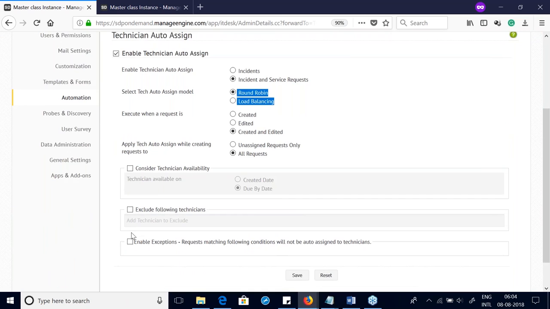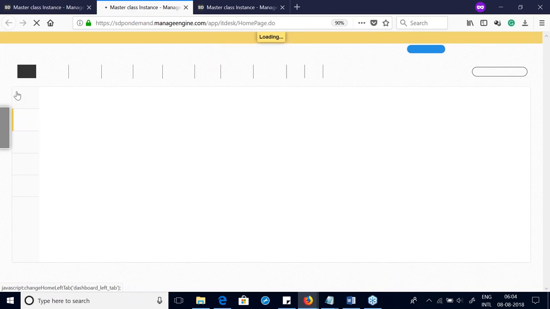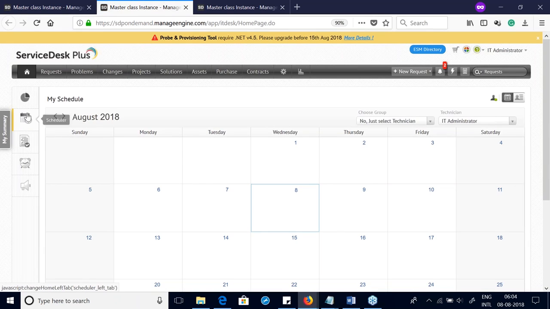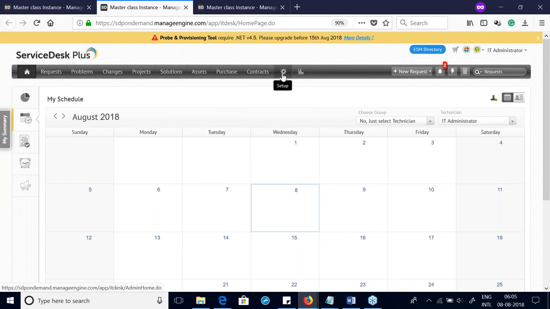And apart from that, if technician auto assign is enabled, and I'm going to be on leave today, will technician auto assign assign the request to me? No. If you enable consider technicians availability, and I can mark this as created date, then when the request is created today, and I'm on leave today, technician auto assign will not assign the request to me. But for this to happen, the technician has to go to the home page. They will be able to find the scheduler under the home page. They can mark their leave over here. They can add the leaves, choose the leave types, and add them. If you have any other leave type that you want, this can also be configured.